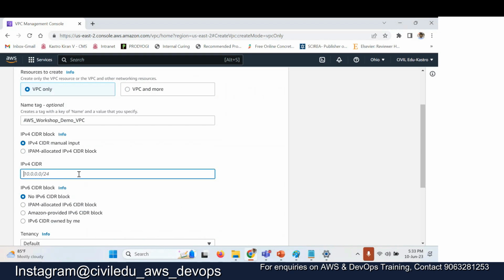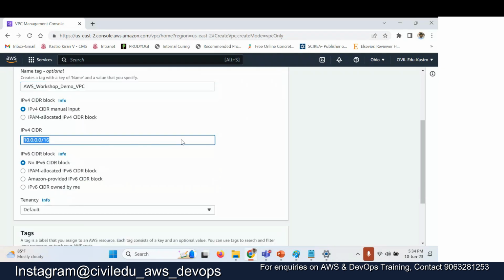So here, by default, we have some CIDRs. We can use it free of cost. We don't need to pay any amount. So this is the CIDR that I commonly use, which is 10.0.0.0/16. So I'm just using this network, this IP address range. You can also use the same IP address range when you are creating.